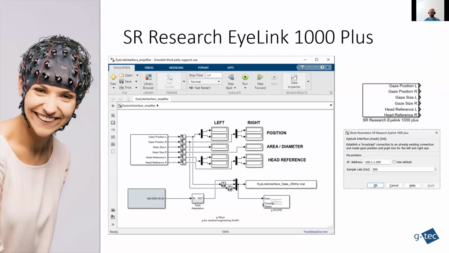Configuration-wise, there is not that much to do for the SR Research. You just need to specify the IP address, and you can also use the default. And here you can also specify how the EEG or the eye tracking data gets sampled to your EEG data.